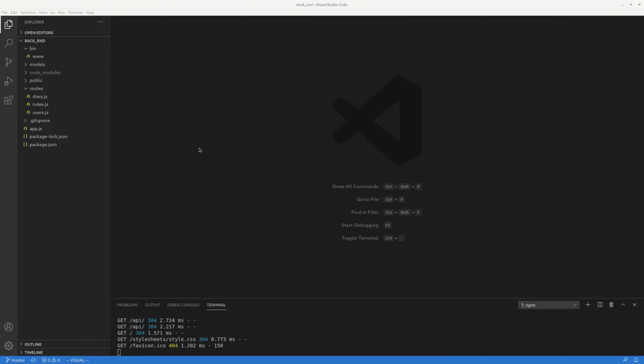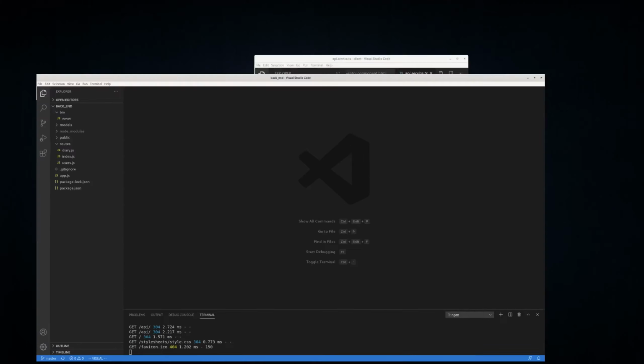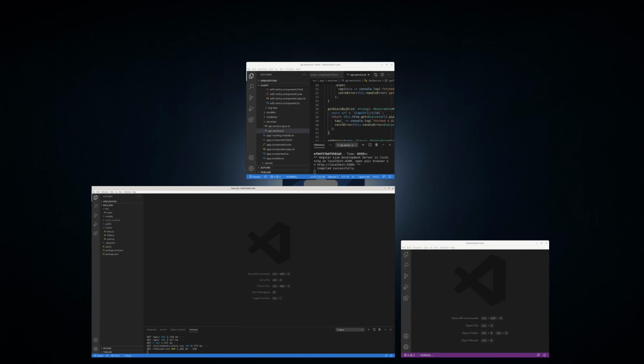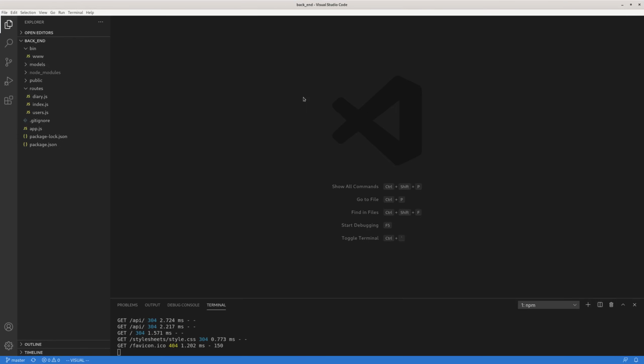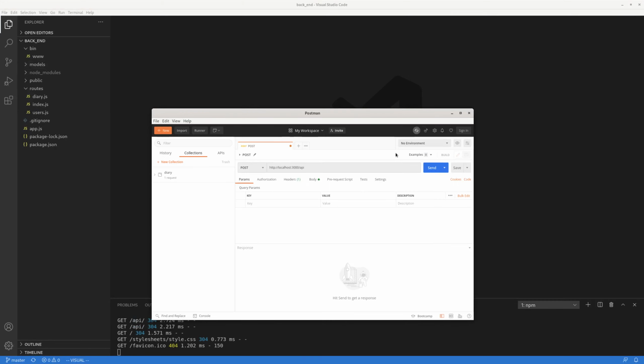Okay, so that's the backend. After you do the backend, you launch this. I personally prefer this tool called Postman, but you can use pretty much any software, even a terminal tool like curl. So here we have a diary request. You go to localhost 3000 API and use the post method.